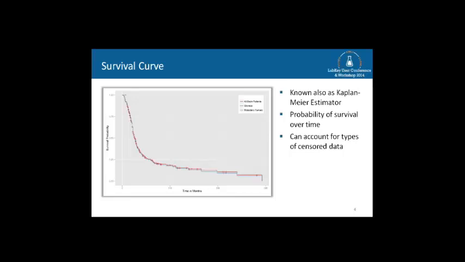Kaplan-Meier estimates are generally used to predict the probability of survival over time. It can be used in the medical field, it can be used in manufacturing, engineering. It has an advantage because it can account for censored data. So, for example, if somebody leaves the study before there is a final outcome.